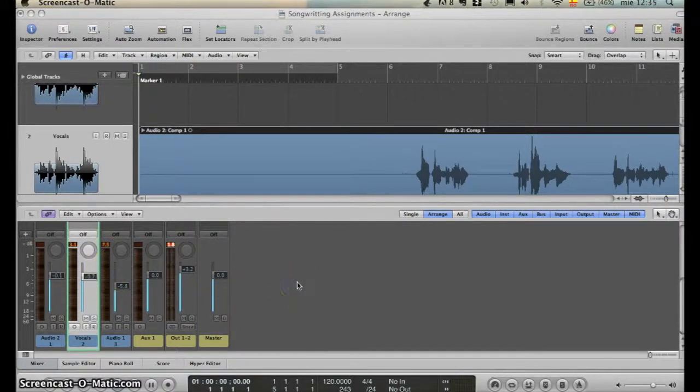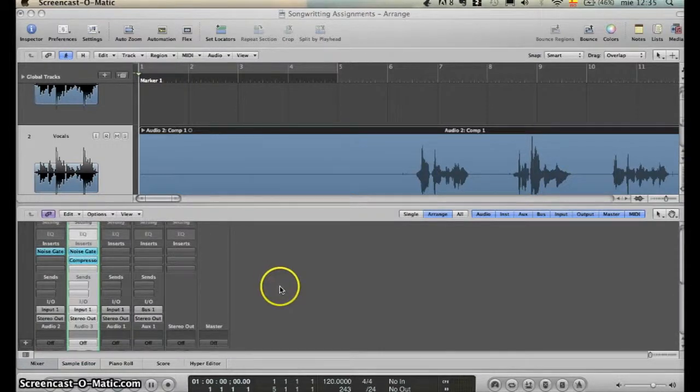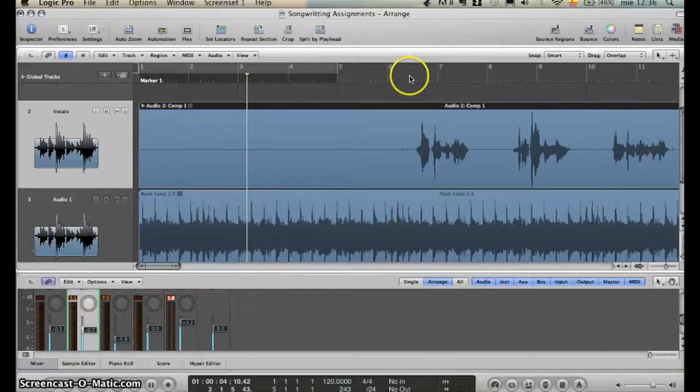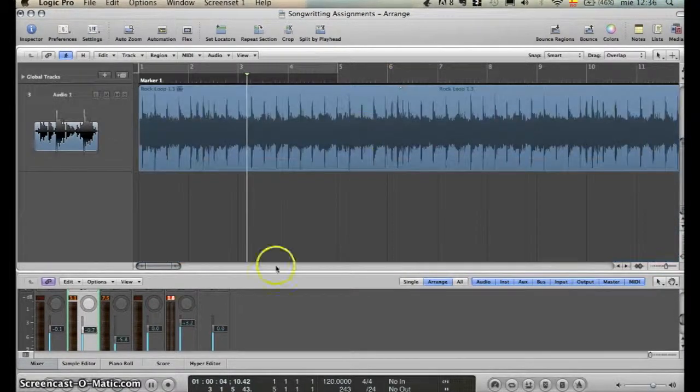I want to talk to you guys about the effective use of a compressor tool inside of a musical recording. I'm using a voice track, or a track for vocals, in which I want to apply these compression tools.